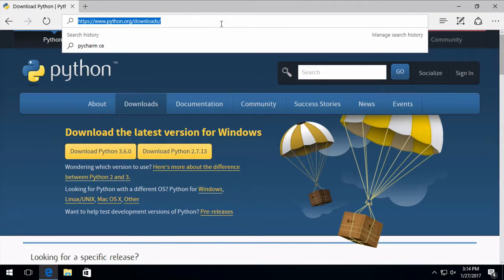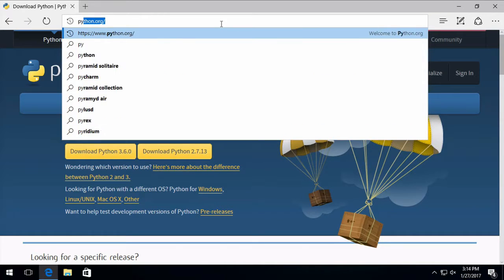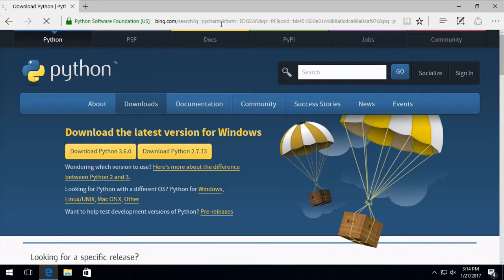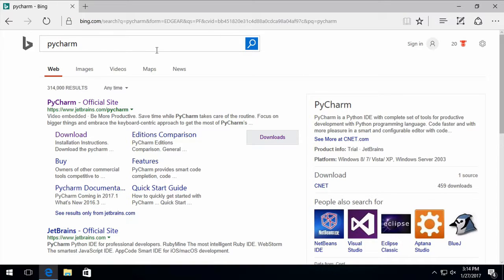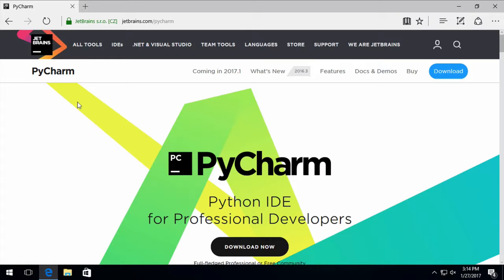Now PyCharm is by a company called JetBrains. It's a complete IDE like Visual Studio. I'm just going to search for it. PyCharm. So here's the official site. Go there. And we're going to hit download now.